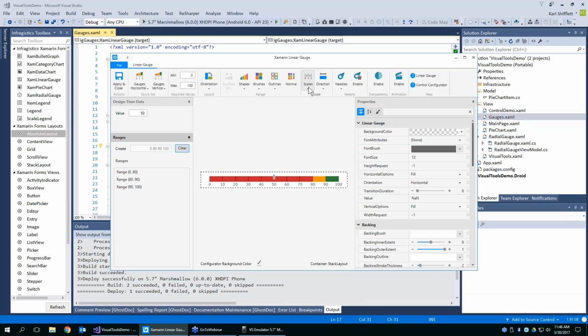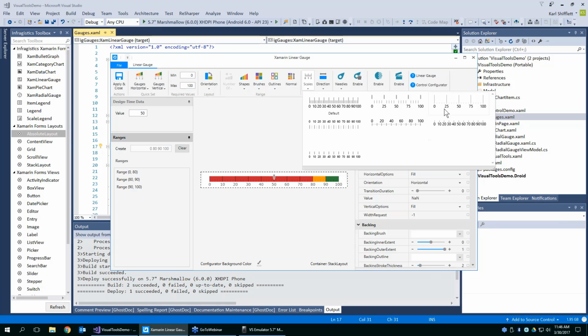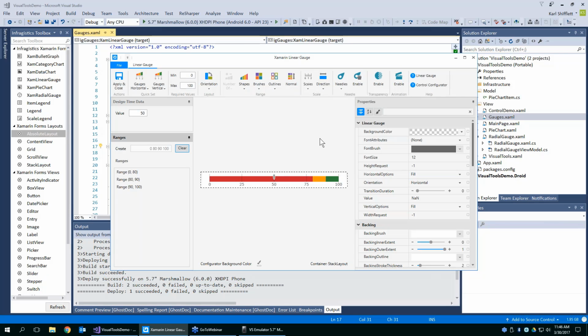So over here, this thing has quick sets that allow you to change how the whole control works. You can change its direction. You can change different needles. Let's say you want that big needle like that one, right? Now, here's something that I would really like to point out. You see where it says stack layout down here?